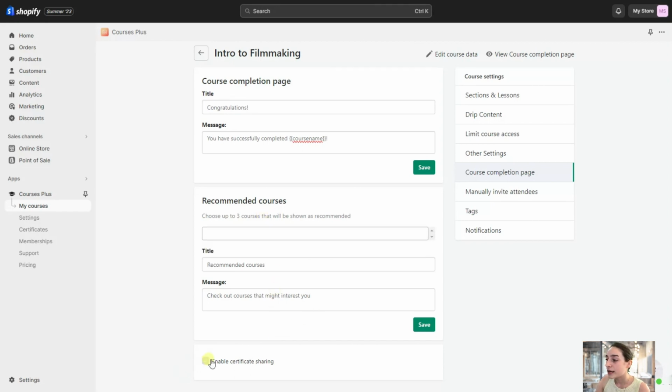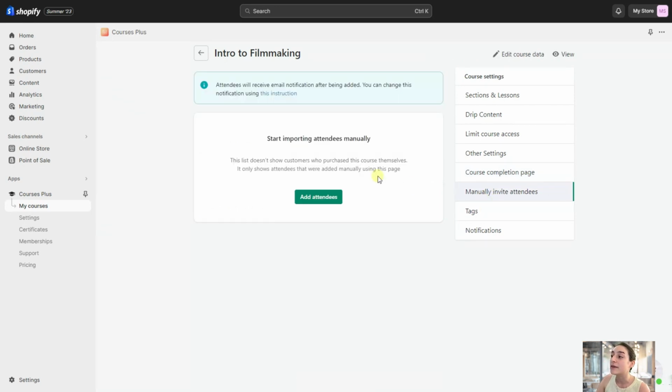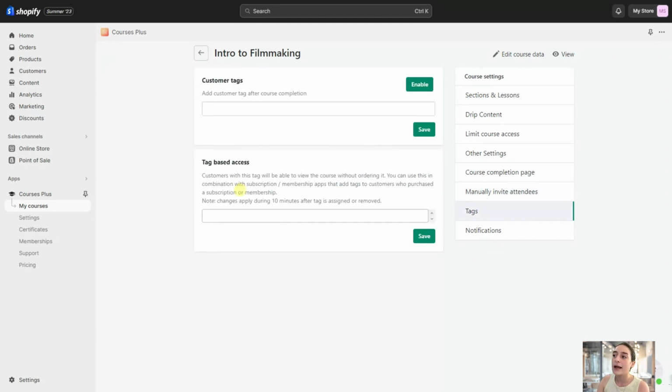And also here you can enable the certificate sharing, and then we will create the certificates as well. Here you can manually invite attendance, and also be aware that only the invited attendees will be displayed here. And the tags. So when buying, your customers will get tags, and you can also do this tag-based access, and you can give your customers just some random tags, and whoever you want, for example, to give a free course, you can do so right here.